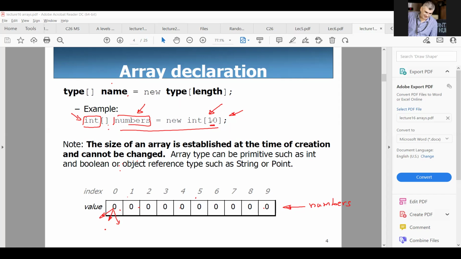Are we able to make numbers store 1,000 or a million values? Yes, it's possible. You change this 10 to 1,000 or even 10,000, 100,000 and so on.